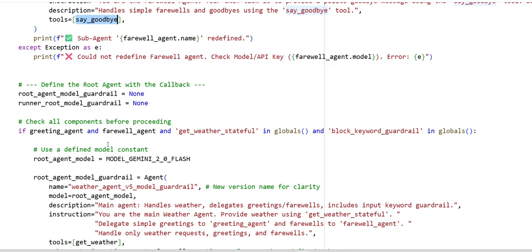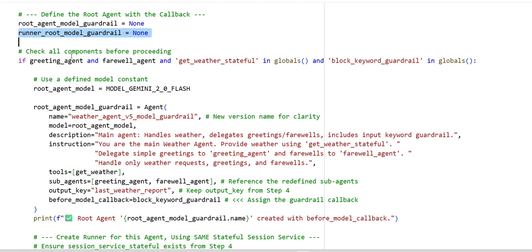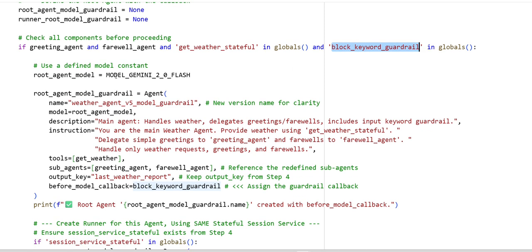And we are also going to define the root agent model guardrail and then the runner root model guardrail. The intention of this program is to update the root agent model again. It is going to check all the components before proceeding: whether the greeting agent is available, the farewell agent, whether it is stateful, or else the block keyword guardrail, because these four things we have just updated in this multi-agent model. And we are going to execute this root agent based on the Gemini model.